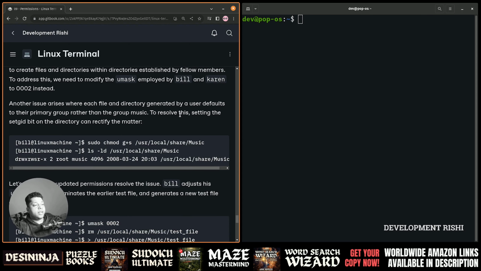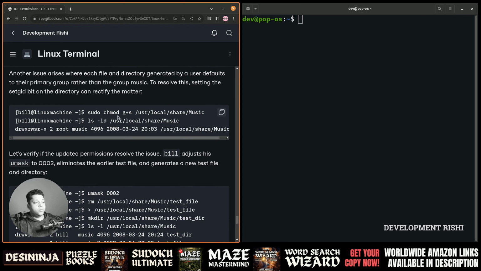Another issue arises where each file and directory generated by a user defaults to their primary group rather than the group music. To resolve this, the set gid bit on the directory can rectify this matter. So you change it like this. You'll say sudo chmod g+s and then the path to the directory. Then when you check the permissions, they will look like this.